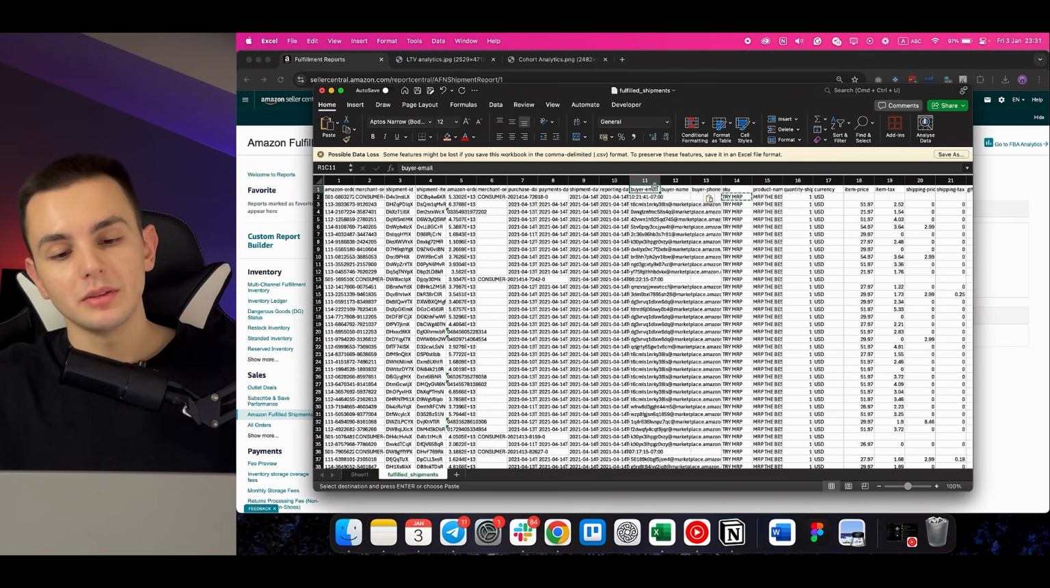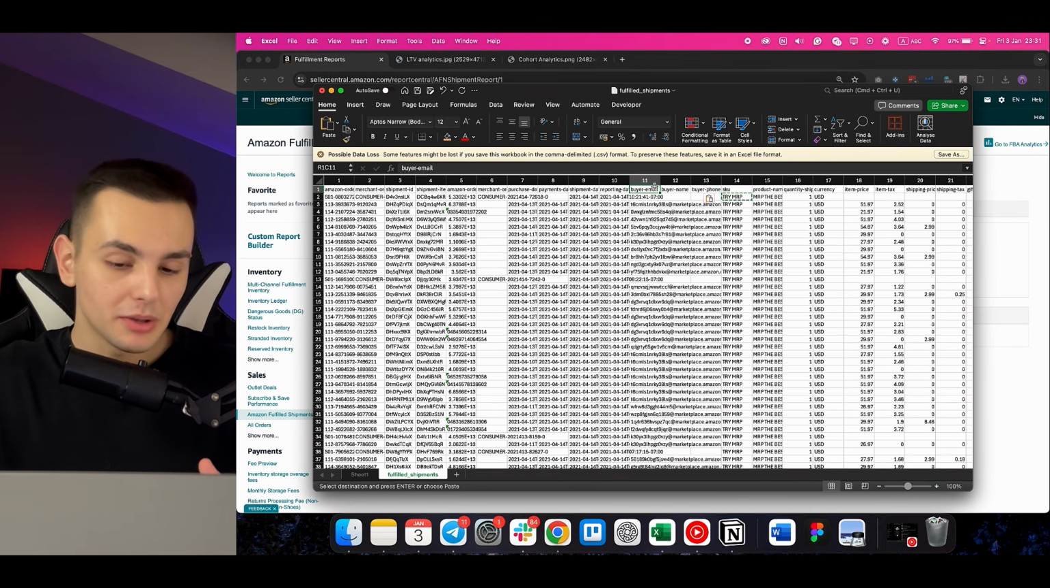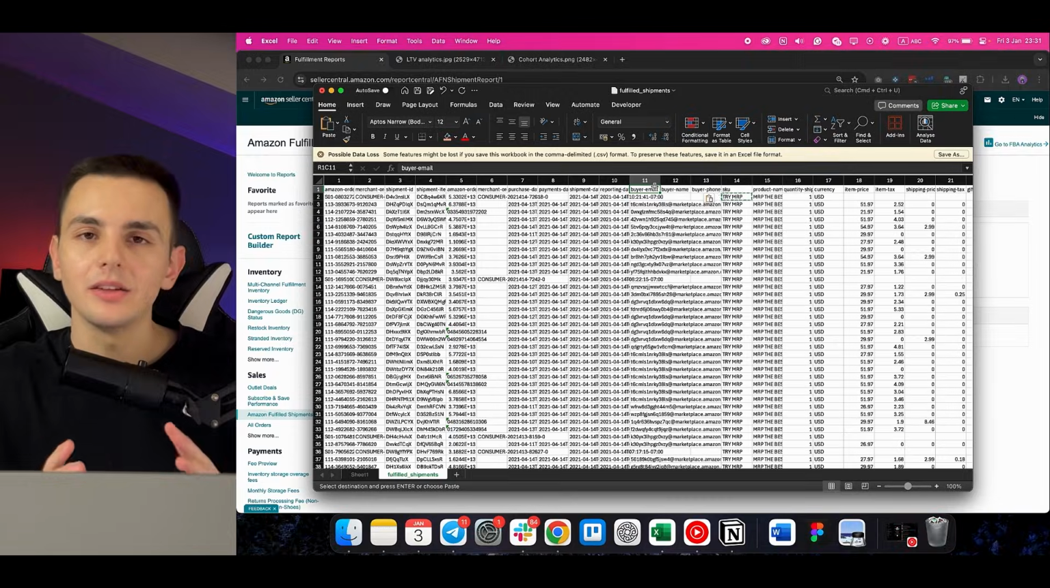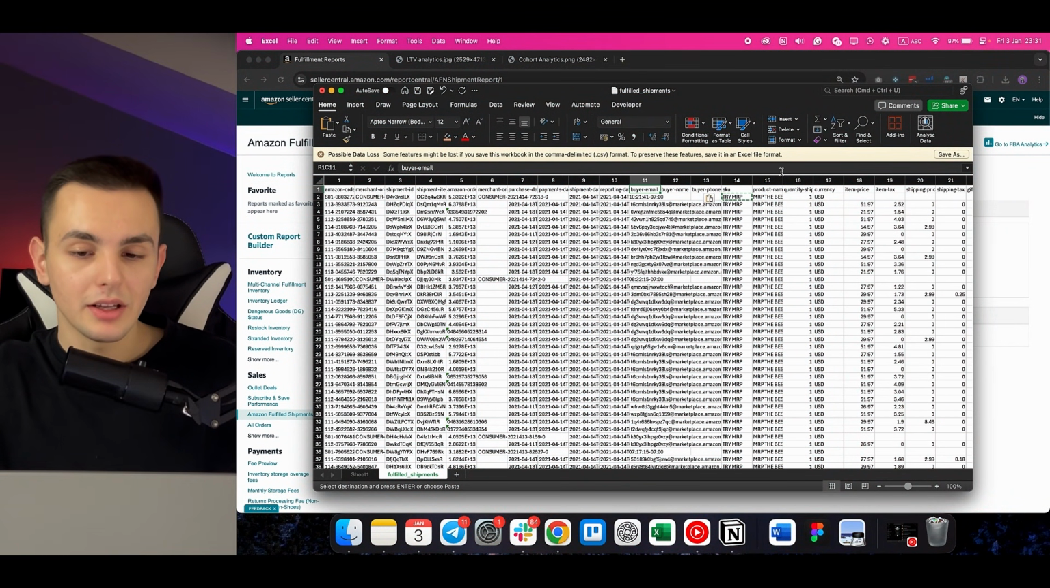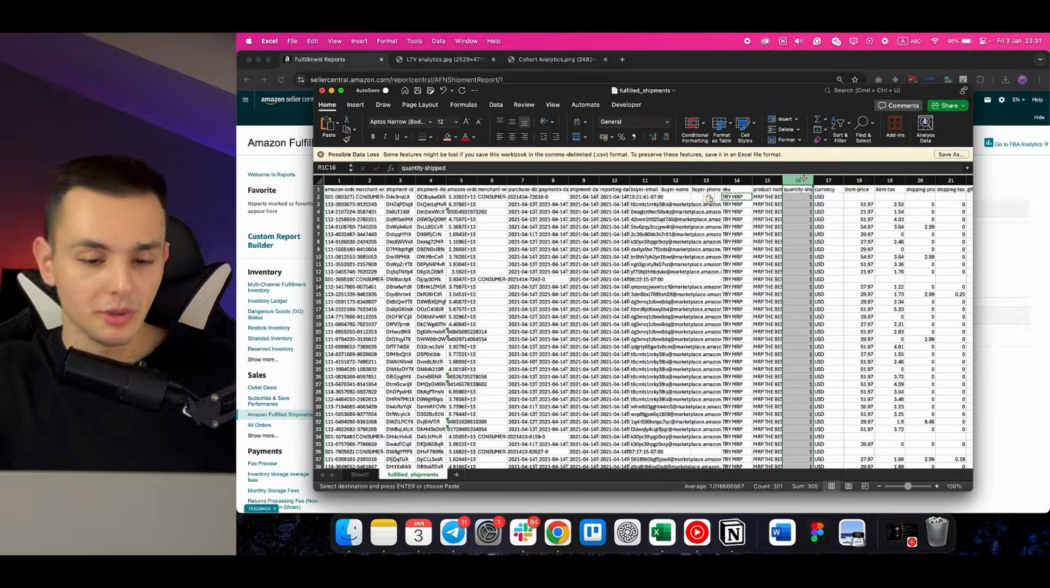We just see the general, and it can be 100 people living in that area. Now with the buyer email, it's much more interesting because the buyer email is hashed, it's encrypted by Amazon, but it's still unique. It's pretty simple. Yeah, you have emails, and then you have amount of units shipped.